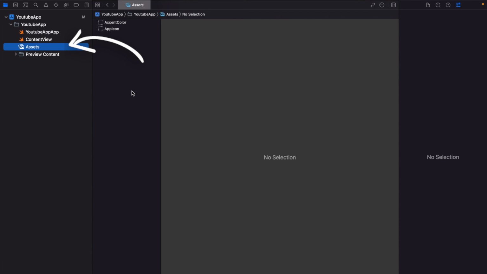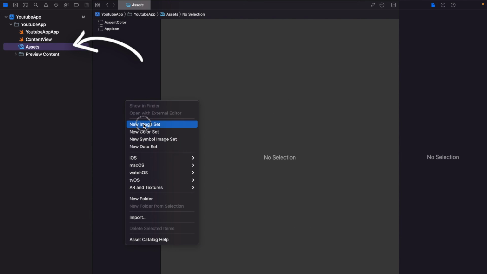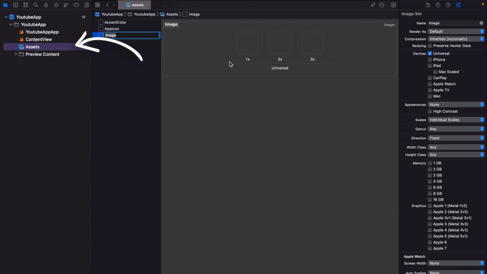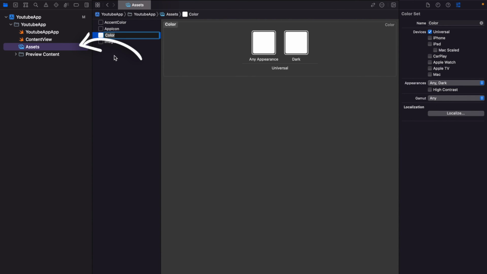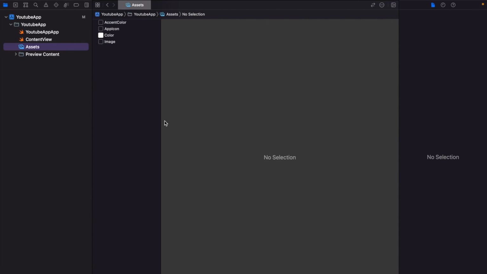Assets contains all the resources like images, colors, and app icon, and you can create a new image set here. It contains three formats, 1x, 2x, 3x, and you can also save a color here, but keep in mind that color sets were introduced in iOS 11. So this is the brief video about how to download Xcode and how to set up our new project.